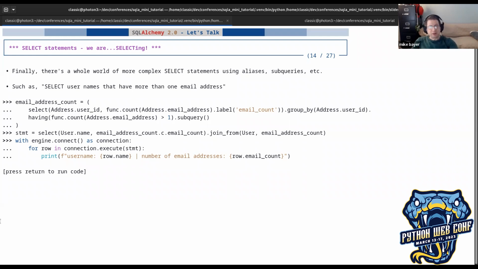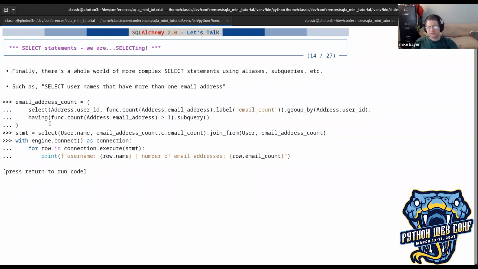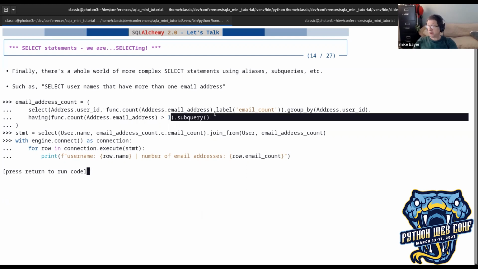So I have a subquery here that will give you all of the address user IDs, all the user IDs that have a row in the address table, and the count of how many email addresses there are for that particular ID. And then we're going to group those counts by address user ID. So for each user ID grouping, we'll get the count of email addresses. Then we're only going to include those counts that have more than one email address, which we know from our data is only Sandy the squirrel. Okay, so that's going to be called a dot subquery.